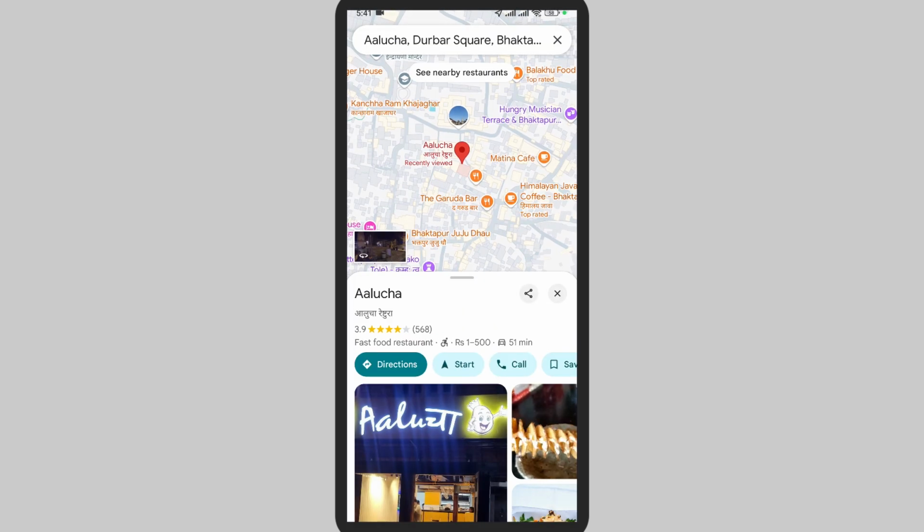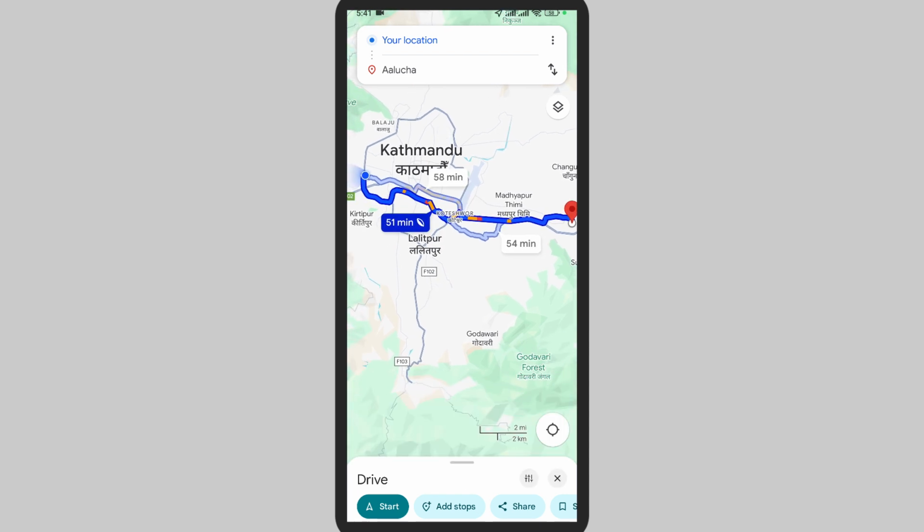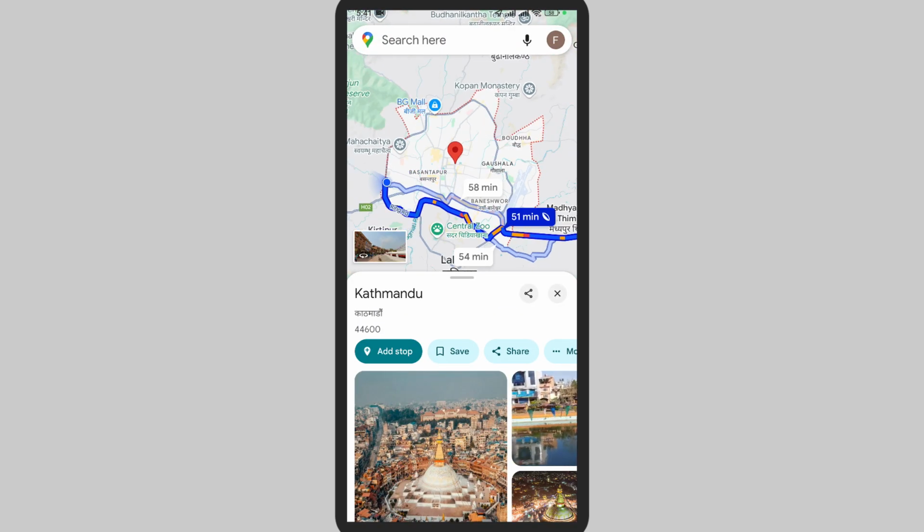So it will pop up. Now you can see the option called directions. Tap on directions. So it has directly shown me a route in order to go there. But if you zoom in, there's another way too. So in order to change the route, simply tap on the one. So as you can see, it has been changed into another route.